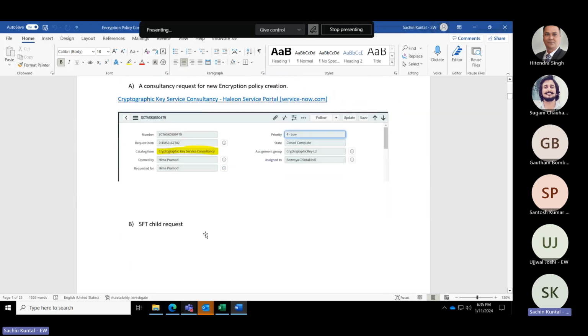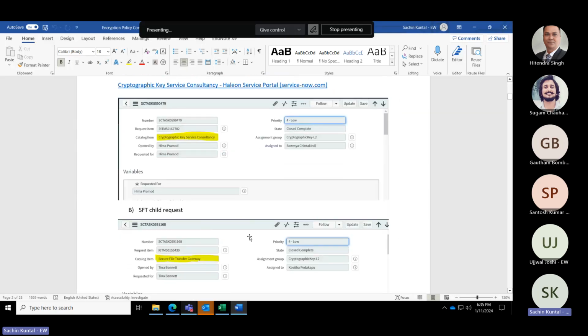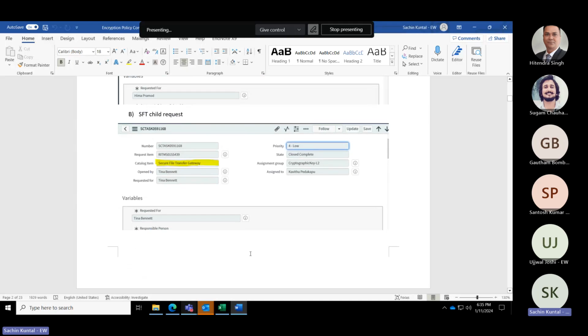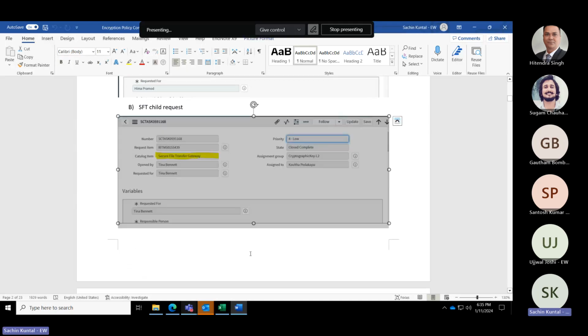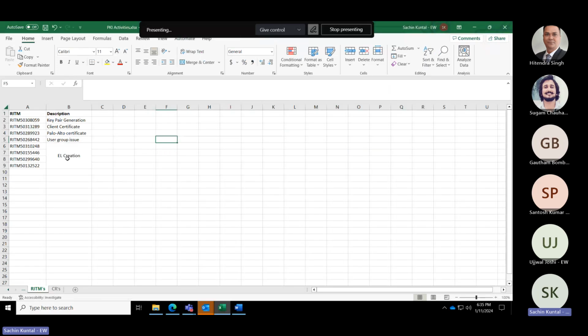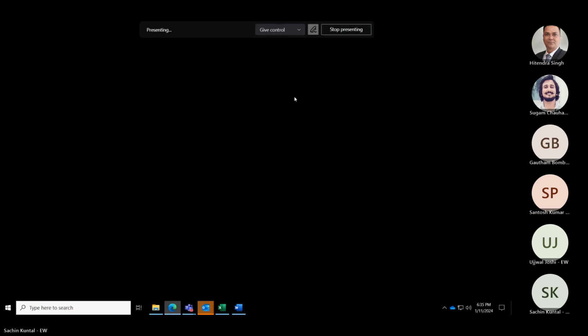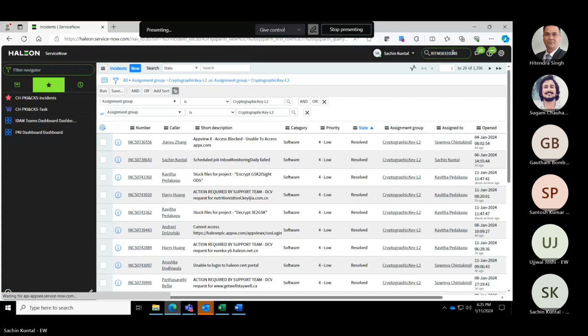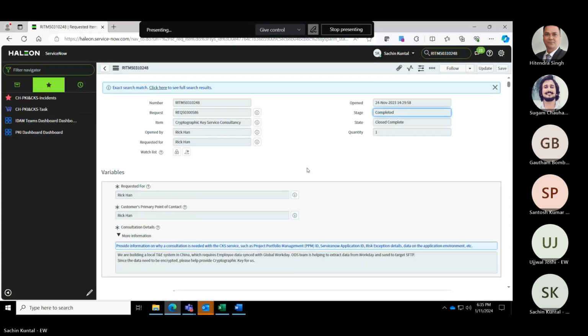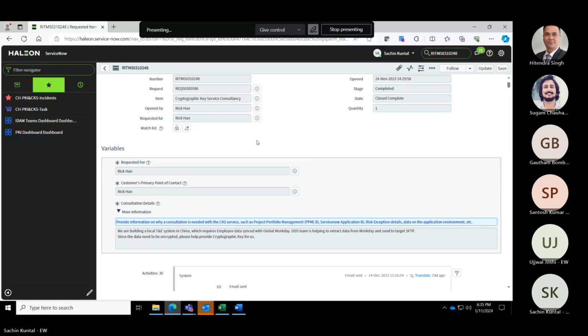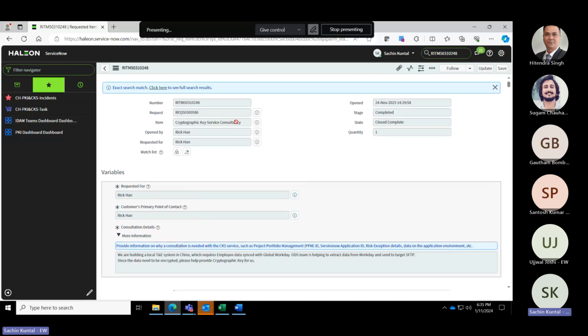So that is the other ServiceNow ticket that we get, but both these tickets are for the same purpose of EL creation. I'll show you some tickets for your reference. For example, this one is created directly to our group.